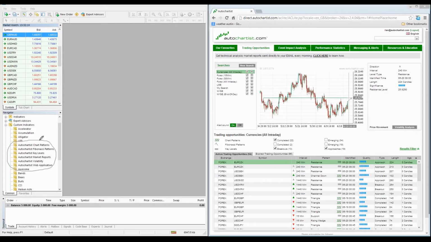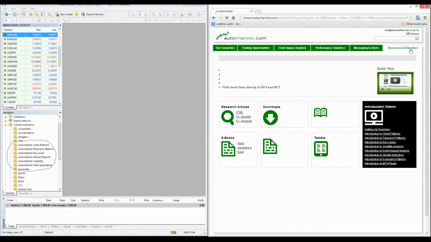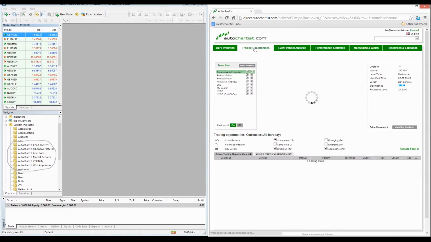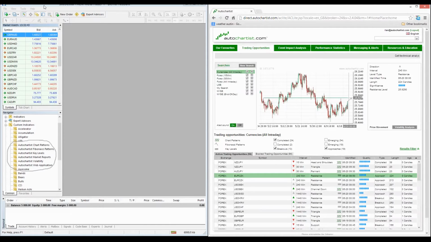If you're just in the web application of Autochartist, let me just move my little window across. You click on Resources and Education. You will be able to download the MT4 and MT5 plugins in the Resources and Education section of Autochartist. Right. So once you click those, you can download it and then go through the installation process. And again, as I said, that'll bring up some custom indicators on the screen within MetaTrader.